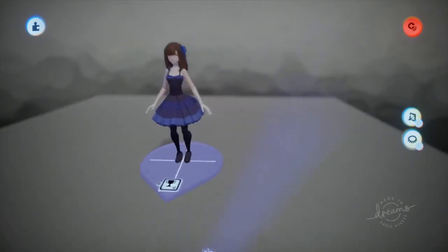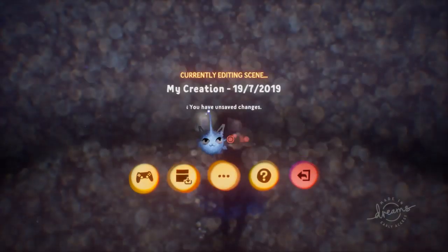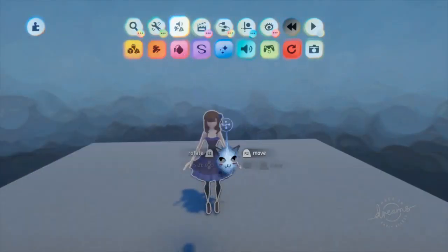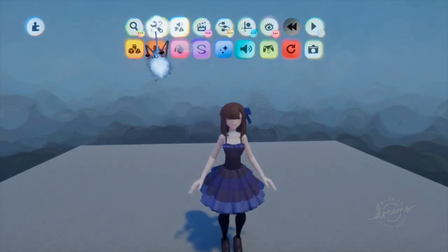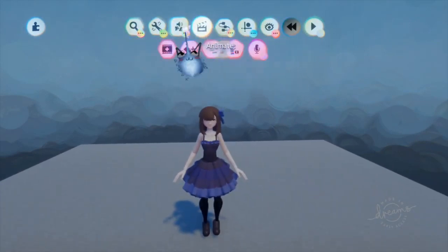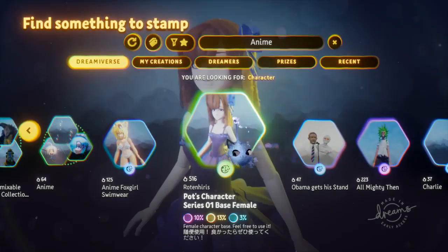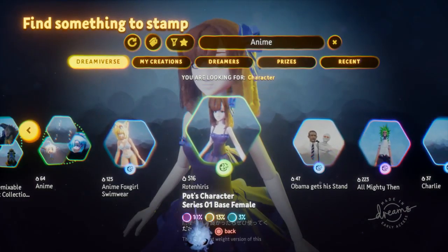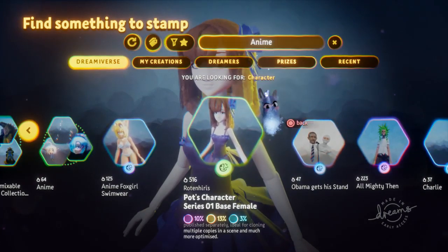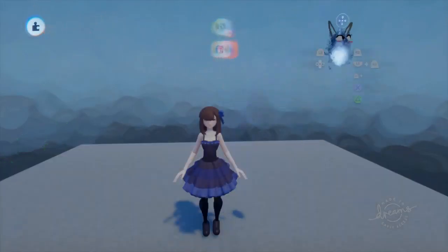I am not going to publish this as a scene because it's just really, really simple, and also because my animation work on this is not what I want it to be, because I wanted to do it really quickly for a tutorial video. So this is what the character I used was. Potts character series #1 base female. As you can see, I just searched up anime, so you know.